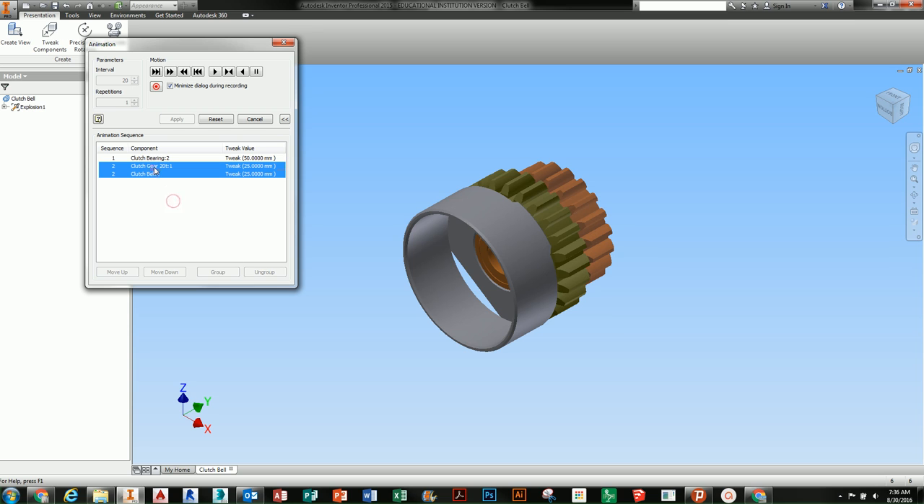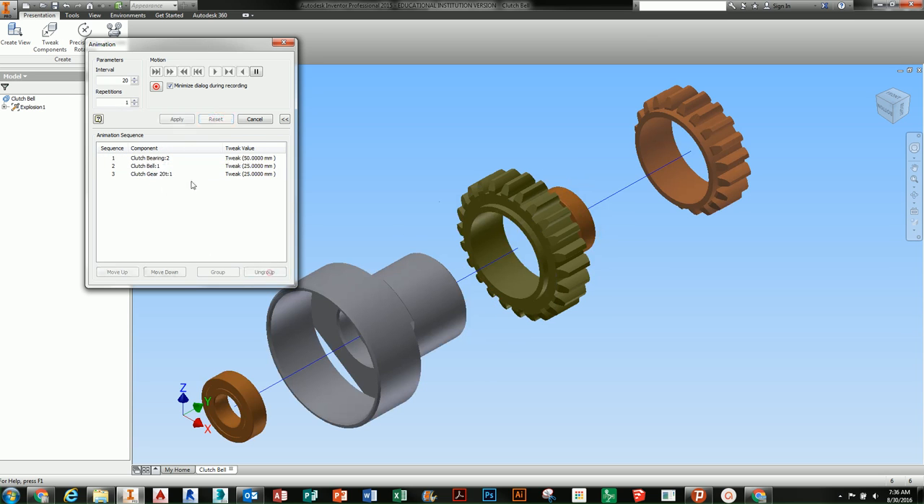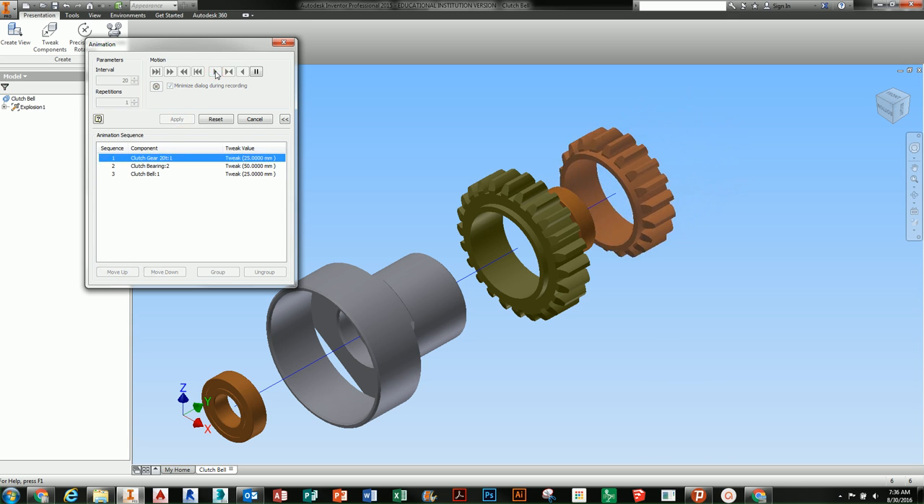So now we're going to come back and we're going to ungroup. We go to reset, we ungroup our animation. We're going to select the clutch bearing, and notice we can change what things move first. So if I want to move the gear first, I can move the gear all the way up, apply that, press play, and notice the gear moves in place.